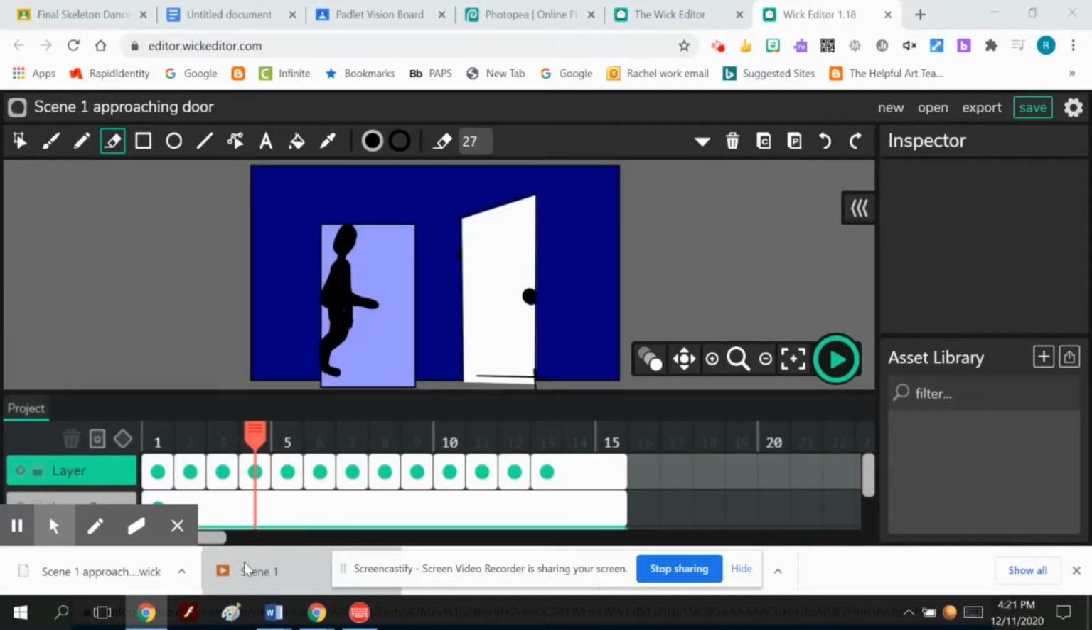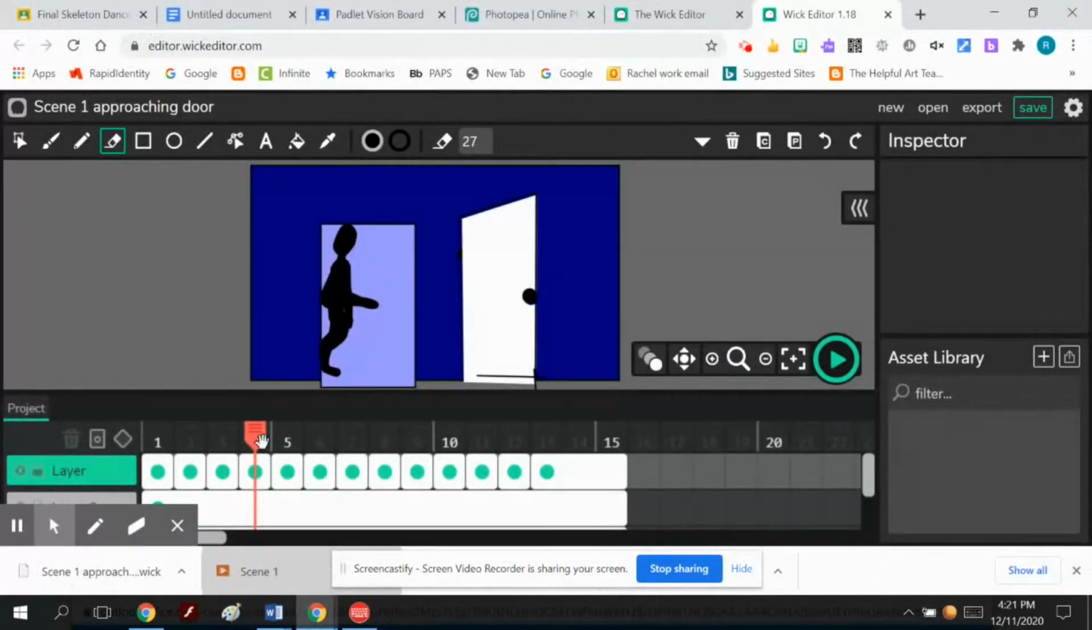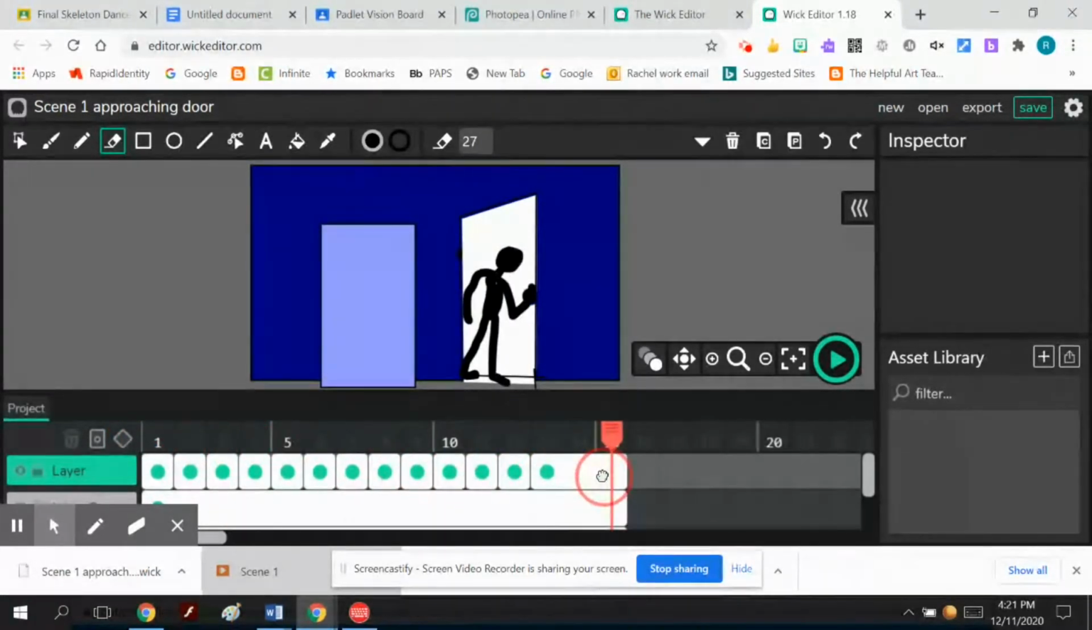Right, so this is the animation that I created of a person approaching a door. It's just about 1 second long, a little over 1 second long. And here are the frames. So I'm going to use this to explain the concept of pose to pose animation.